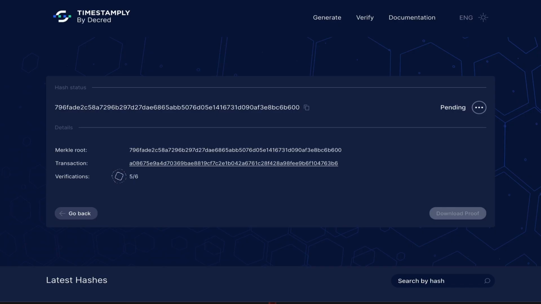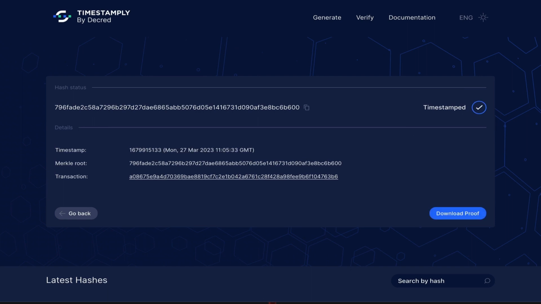Once the confirmation has been received and the information is irreversible on the blockchain, the pending message is updated with the timestamp notification along with a tick icon. The download proof is now available along with the 3 pieces of information: time, Merkle root and transaction ID. These pieces of data categorically prove that the document in question existed at a certain point in time.